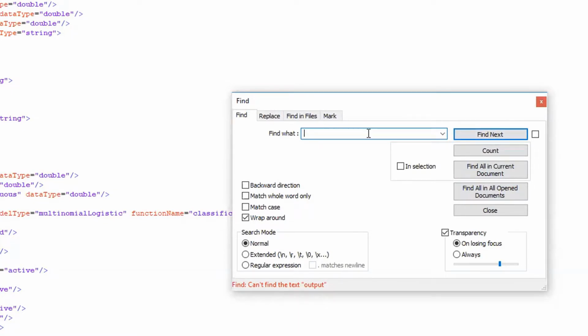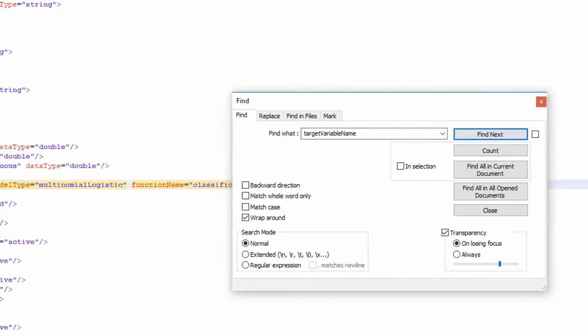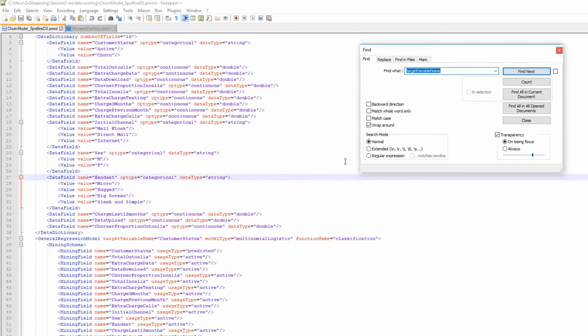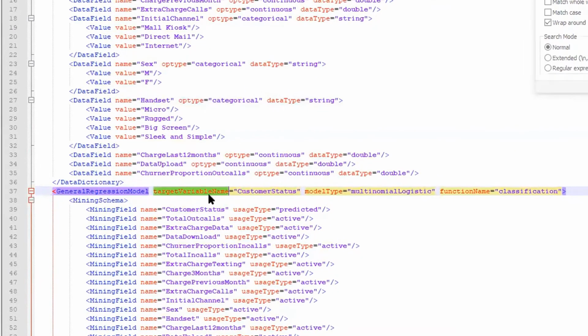So there's another tag. If your PMML doesn't have the output tag in it, there's another tag you can search for called target variable name. So if we search for that in this particular file, we see that our target variable name is customer status.